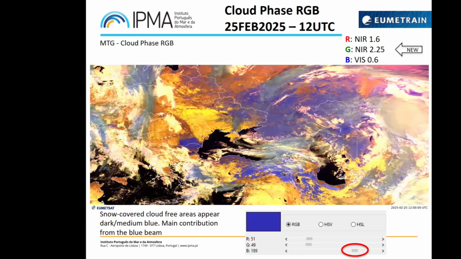Okay, so we were talking about the snow on the ground, and the cold air has been affecting large areas of East and Southeast Europe and parts of Middle East as well. There have been several snow events as the low pressure system was dominating this region. Not anymore, because now we have a high pressure system and cloud-free areas, and we can see the snow on the ground. We have already seen it with the natural color RGB, and now we have the opportunity with this new cloud phase RGB from MTG.